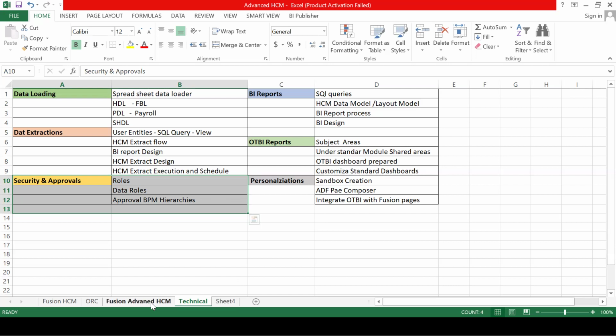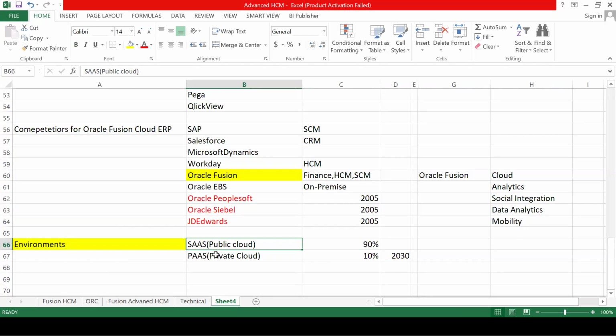But when we go for the PaaS environment, yes, you will go for integrations. You will go for VBCS, Visual Builder Cloud Service, develop new pages, develop new programs, and create database schemas and all. We will be doing that here.